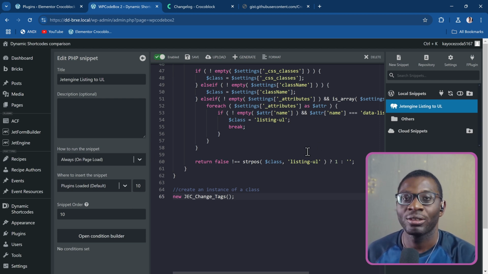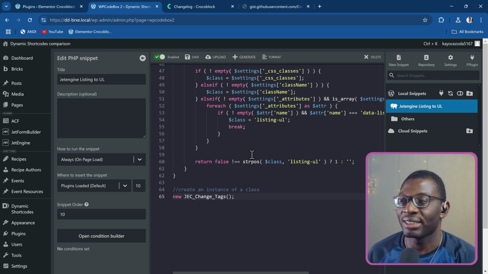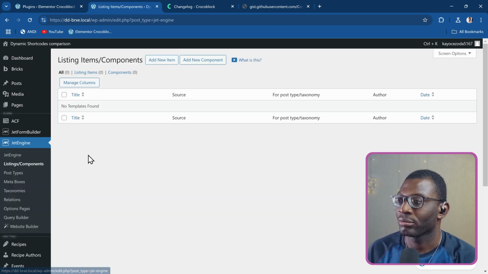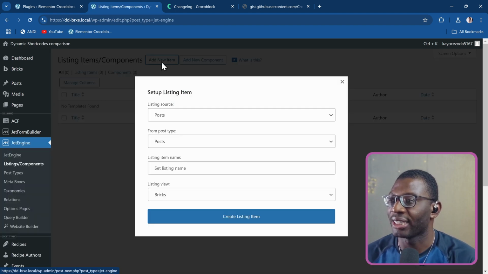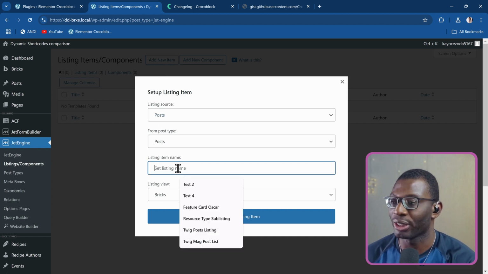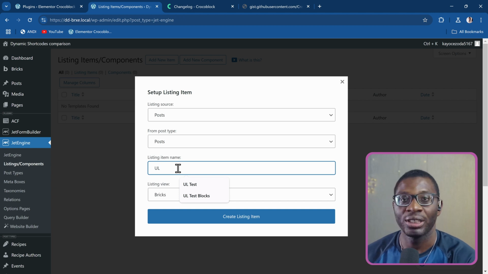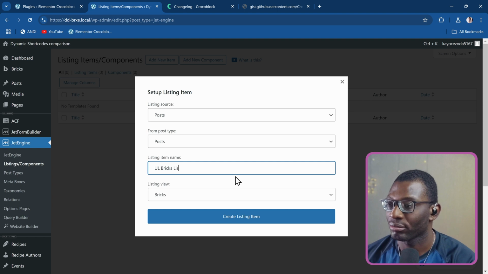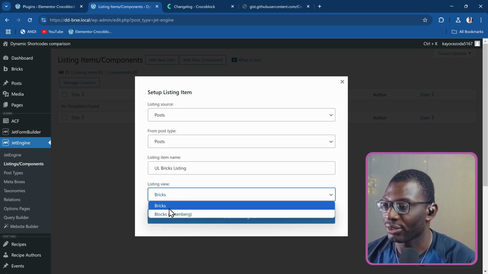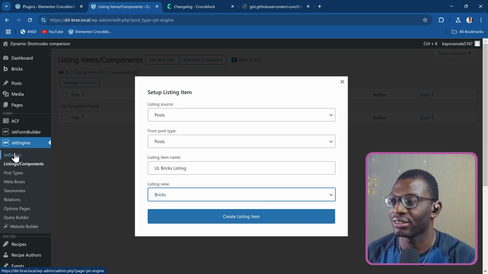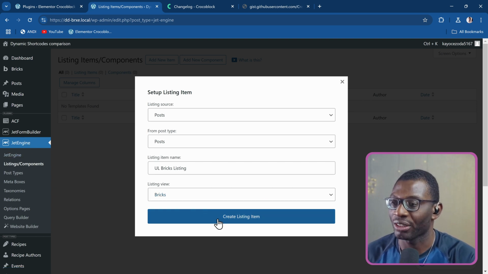So now that it's activated, we can go ahead and create our listing grid as normal. I'm just going to make it simple. I'll go under JetEngine and then Listing, then I'll create a new item. I can leave it as post. This is just to demonstrate UL. So I'll say UL, this will be with Bricks, so Bricks listing, then I'll set it to Bricks. That's because I have Bricks views activated under JetEngine, then JetEngine. So let me go ahead and create the listing item.